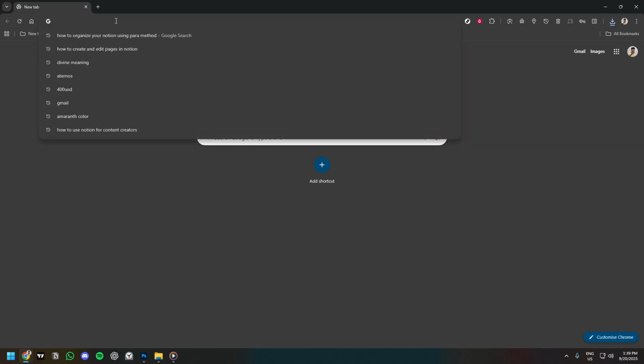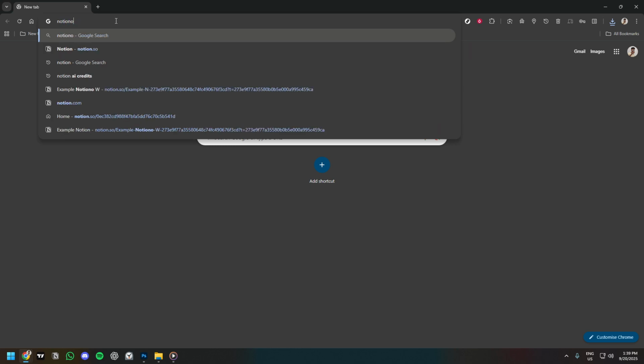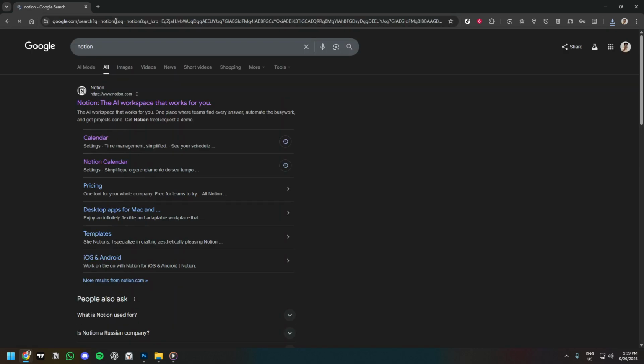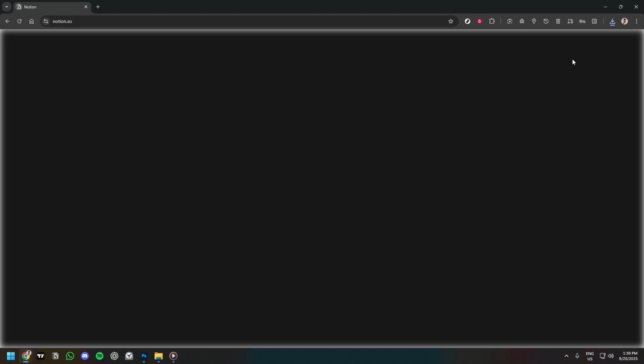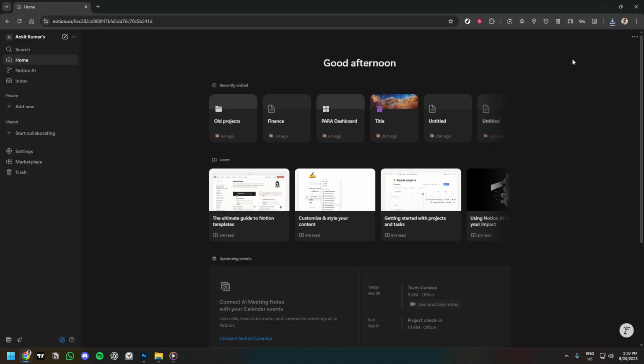Head over to the search bar and type in Notion. It's usually the first link that pops up, so go ahead and click on that. Once you're on the Notion website, you'll want to find the Login button. It's typically located at the top right corner of the page. Click on it, and if you're not already signed in, enter your credentials to access your account.